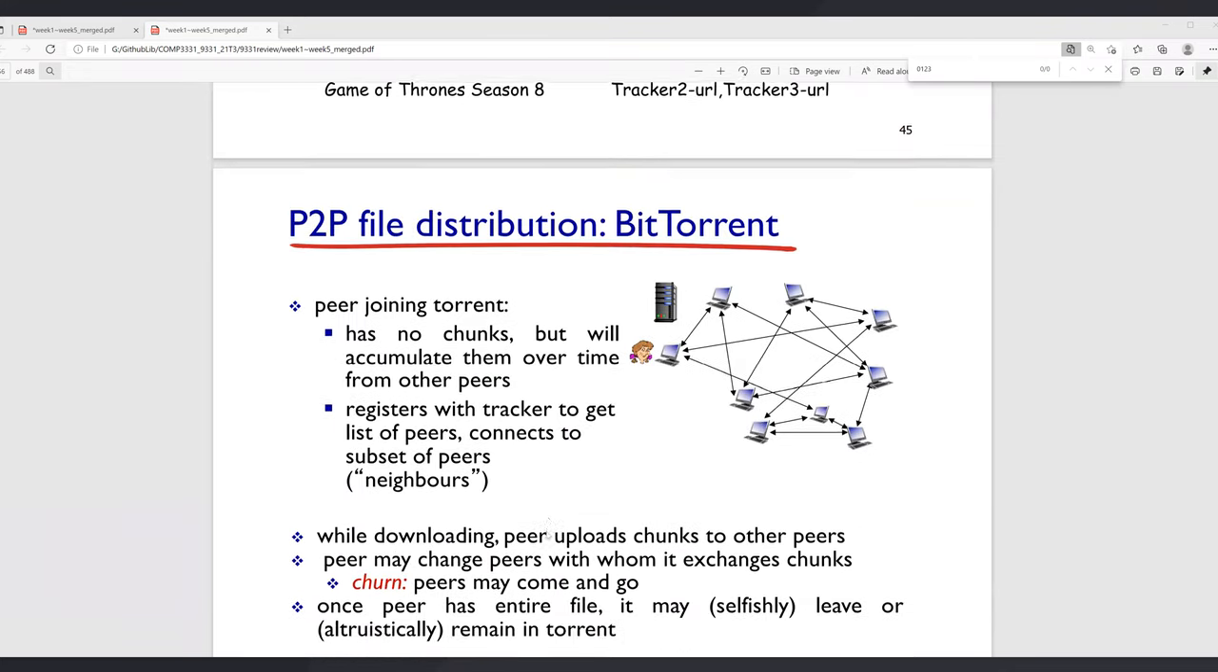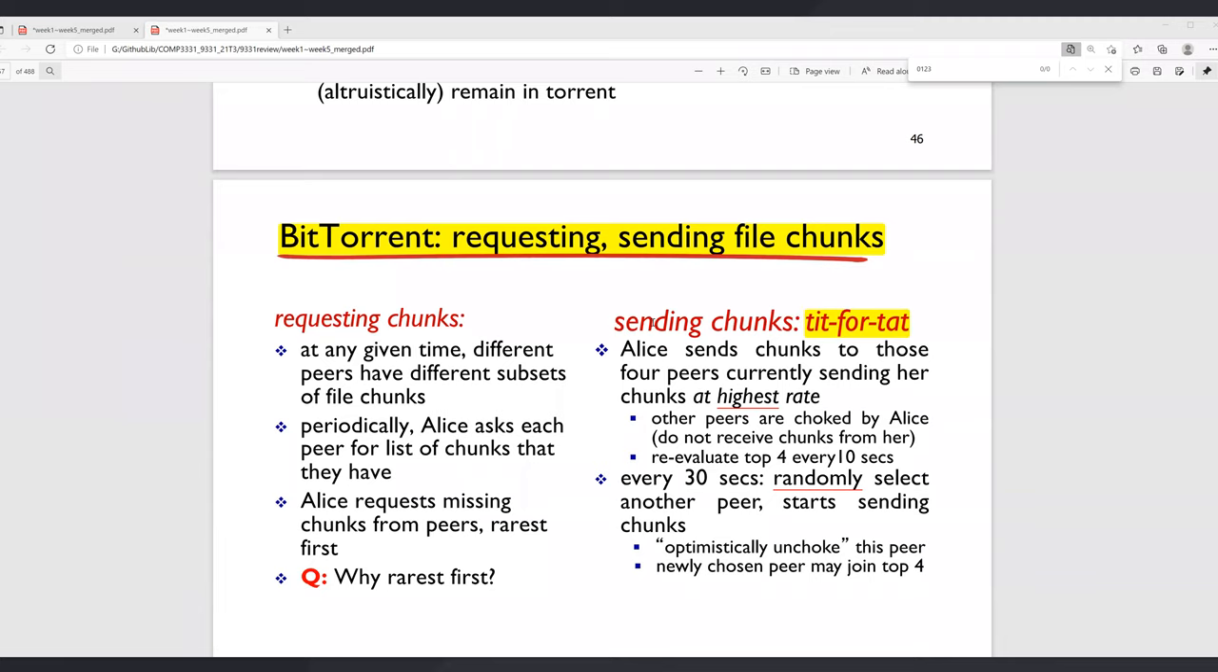Let's go to the tit-for-tat. So tit-for-tat is, let's say, the logic of how P2P works. Because we know P2P is connected with each other and shares the stuff, right? But how can we share the stuff? So that's the way. Just go through this paragraph. It's very important to understand this.